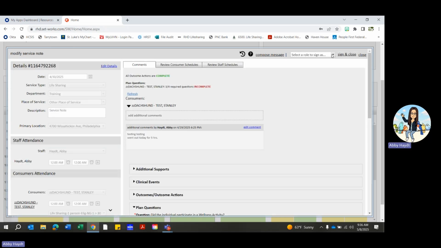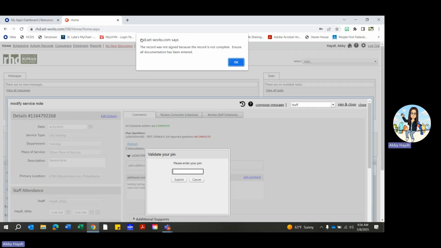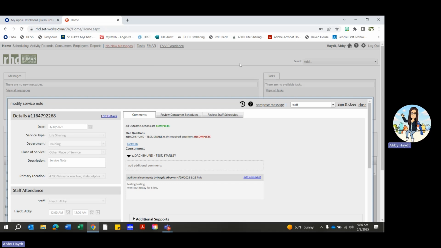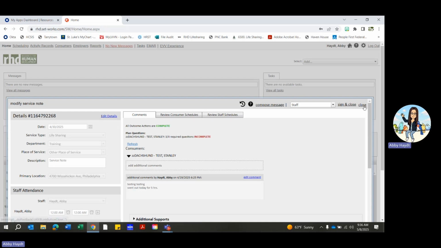So if I try to sign a note that still has incompletes, I'll click sign and close. I can enter my PIN, but it's going to give you this error pop-up window. It says the record was not signed because the record is not complete. If you get that, that means there's something missing in your note and it won't let you sign it until everything's complete. So you'll just have to go back and double check what is missing, and go from there.